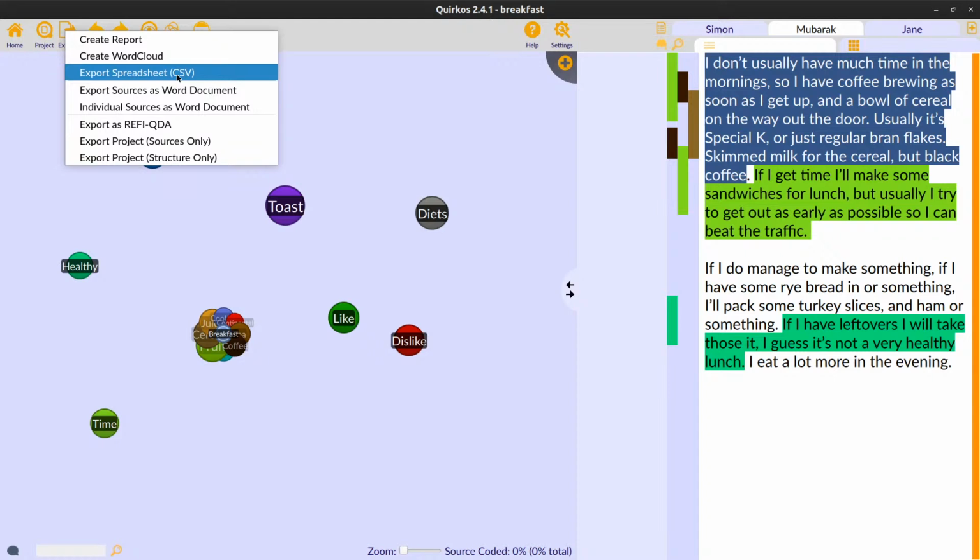Quirkos doesn't have any kind of quantitative analysis tools in it, but it does allow you through that CSV spreadsheet export to bring the data into SPSS or R or something like that, and then work from it in there. There's also the option here to export as the REFI QDA standard, so Quirkos fully supports this, which means that you can bring your data into another qualitative software package like MaxQDA, Atlas TI, or NVivo, and also import from those as well. So if there's particular tools you want to use in a different software package, or you've started your project somewhere else and want to try out Quirkos, you can import your data without having to start all over again.